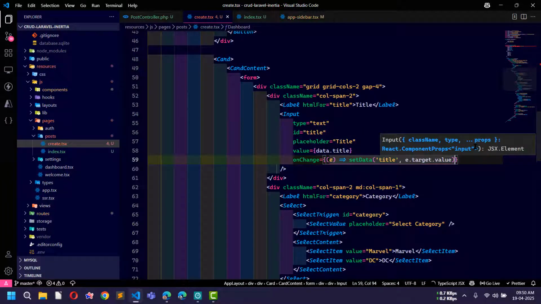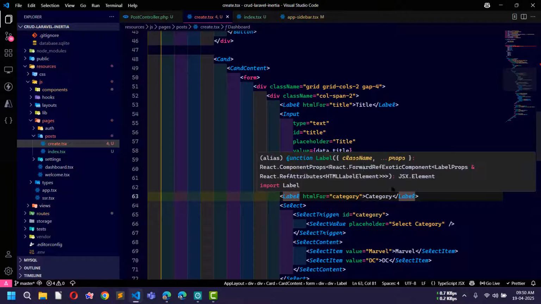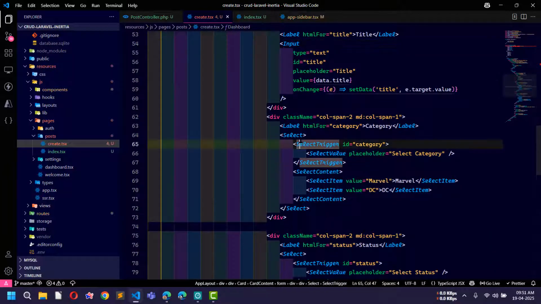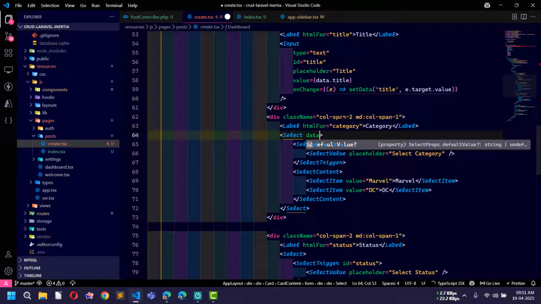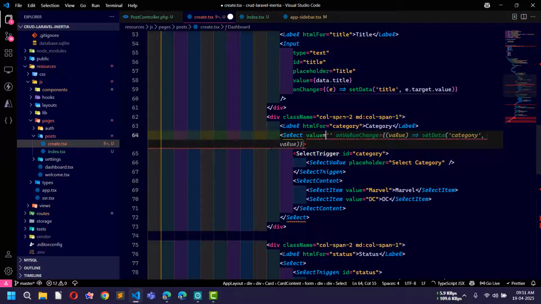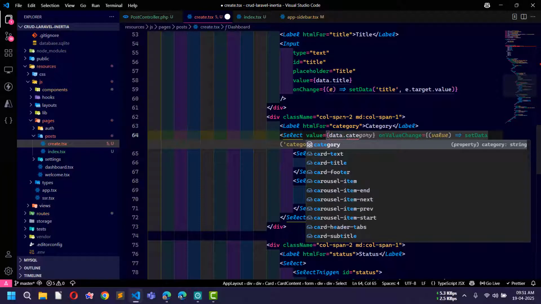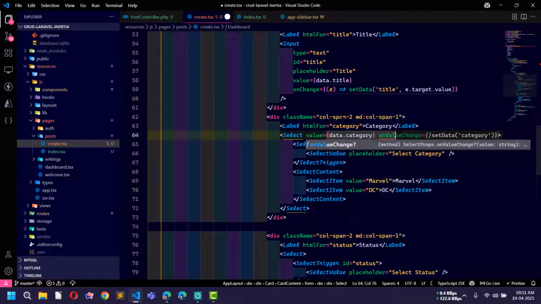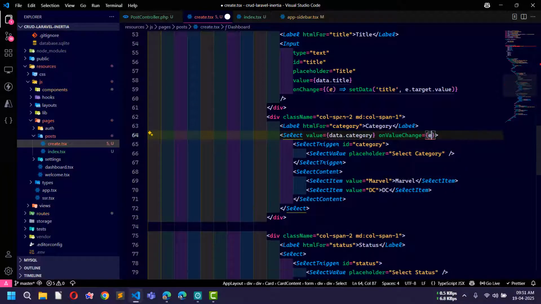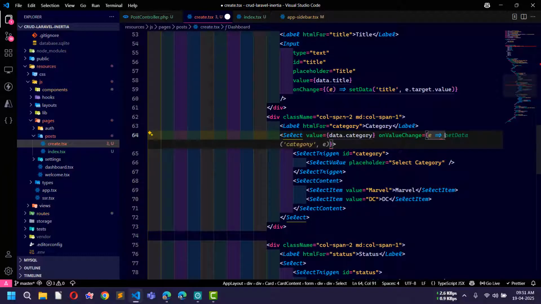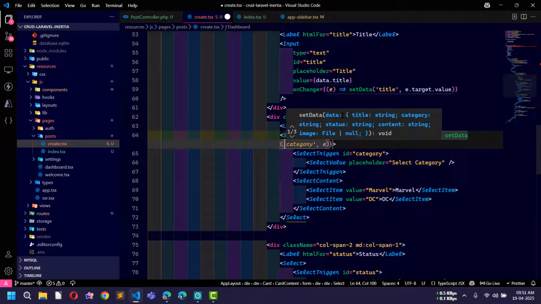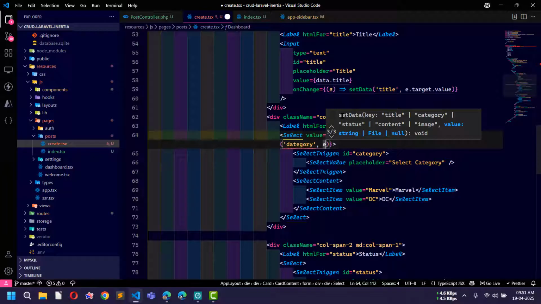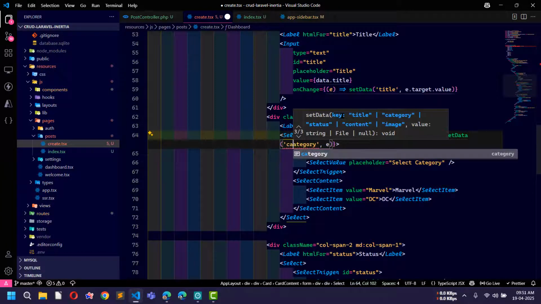Okay, and next I will go to this select field. Here in select I will use value, which will be data.category, and on value change I will use e and then setData category, and just write e here, not category.